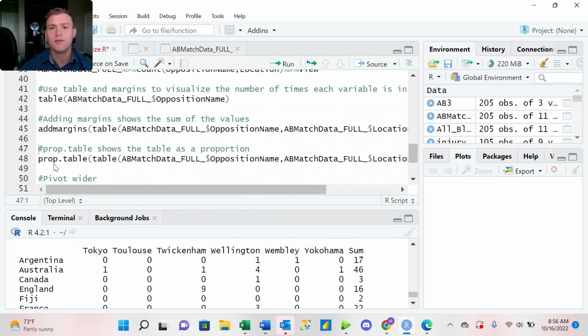If you want, you can use the addmargins function before the table function, and that's going to provide each team at each location and how many times they were played, but it's also going to return the sum of how many times they were played. Now again, this is a larger data frame, so it's not as optimal, but this can be a useful tool.